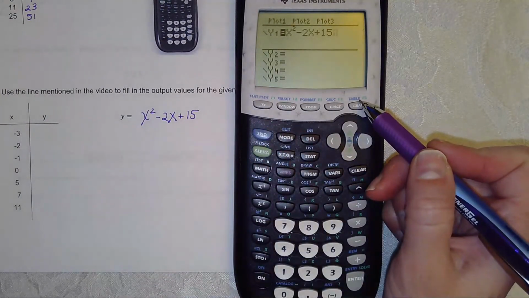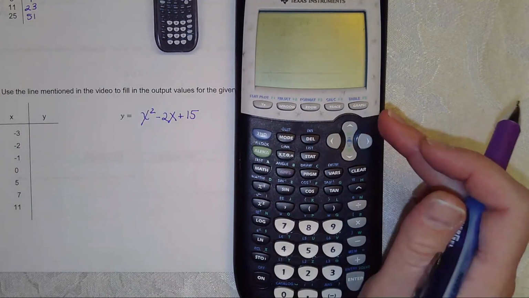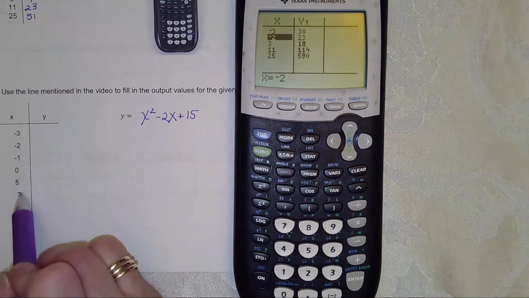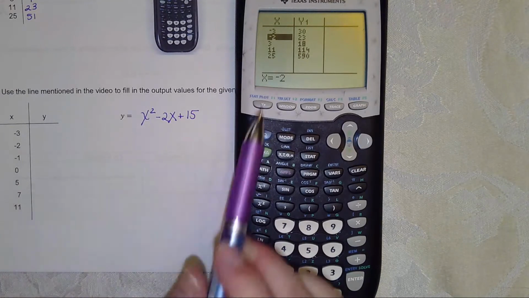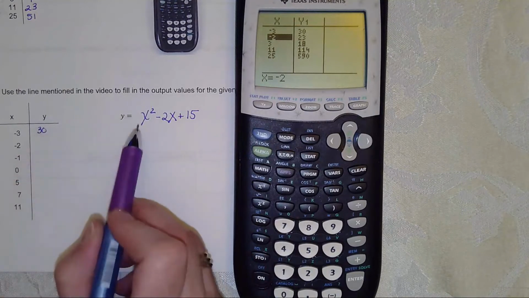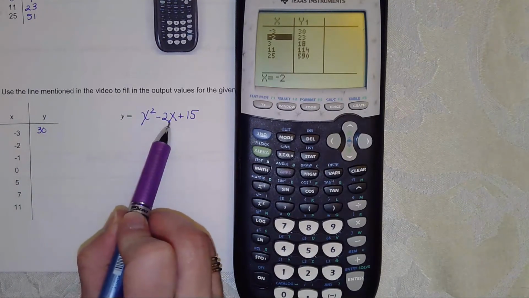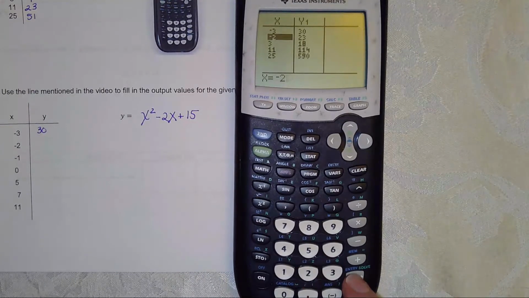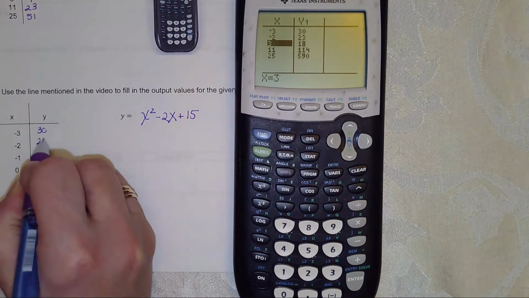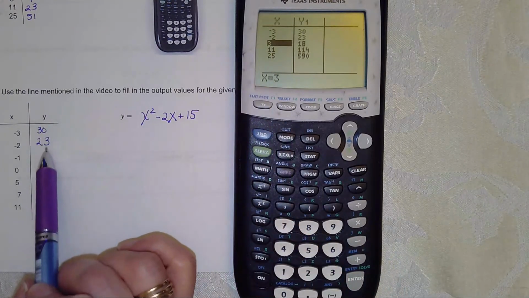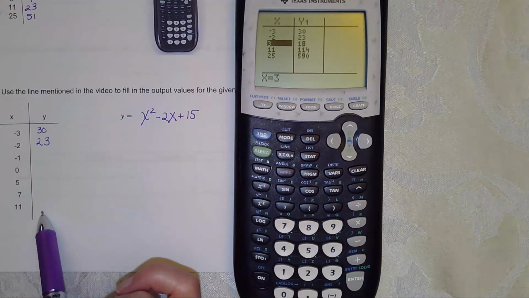It's in blue, so you have to hit the blue key first. And then just on top of these, you can enter in these x values that you see. So when x is -3, y is 30. And if you put -3 wherever you see an x, you're going to get 30 out. -2 is 23. Okay? So just type right on top of these values and generate the rest of that list.